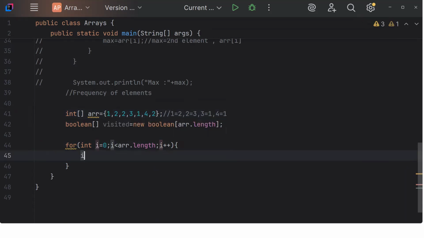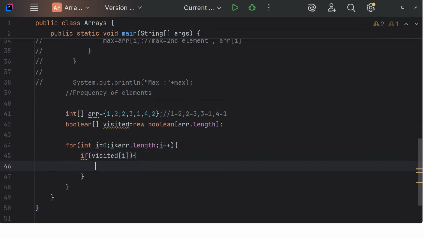If visited of i, the first element, basically for this Boolean array, the default value will be there initially. So if visited of i is true, you will simply say continue. When you say continue, we are skipping the iteration.